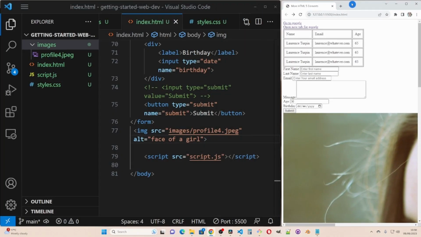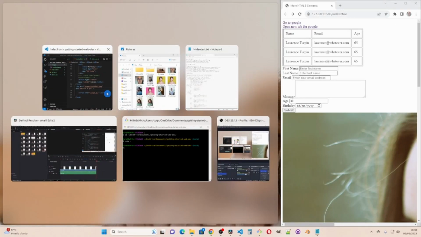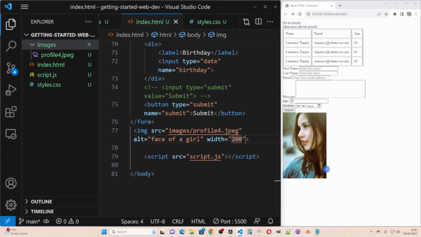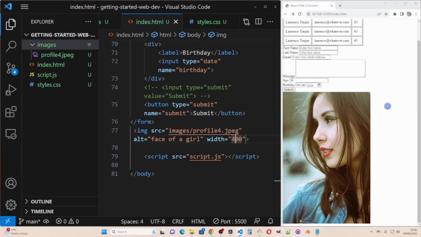Now if I want to resize it so as it fits on the page, I can just do width equals 200. See now, the height adjusts to keep the aspect ratio correct. I'll make it a bit bigger. Let's make it 400. That's better. You can see it clearly now.